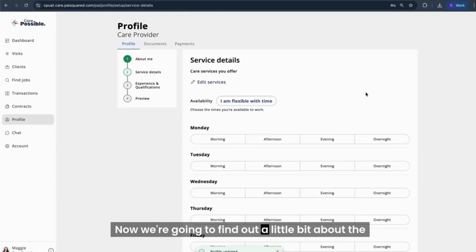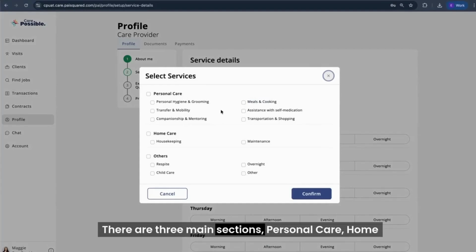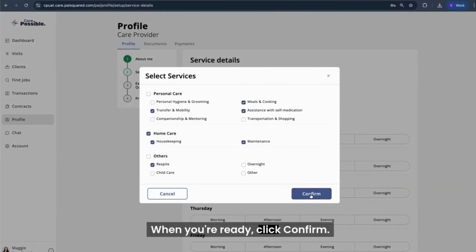Now, we're going to find out a little bit about the services that you offer. To start, click Edit Services. There are three main sections: Personal Care, Home Care, and Others. Click All That Apply. When you're ready, click Confirm.